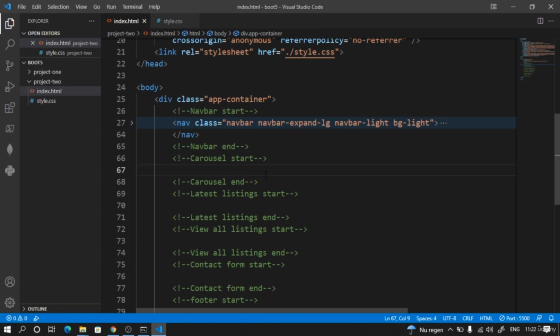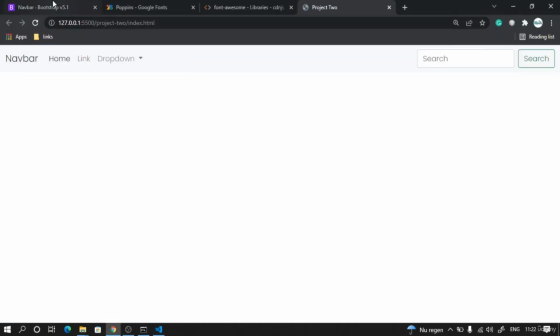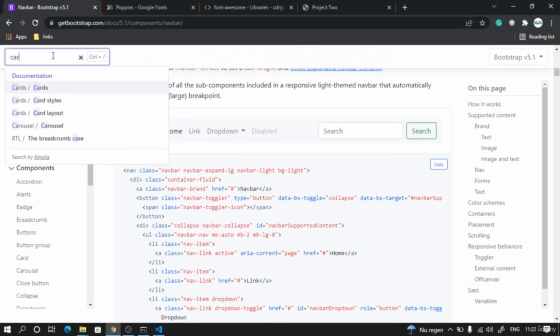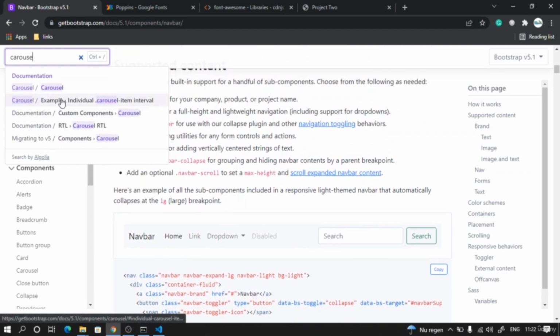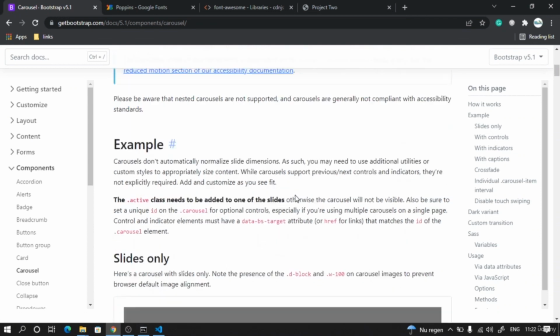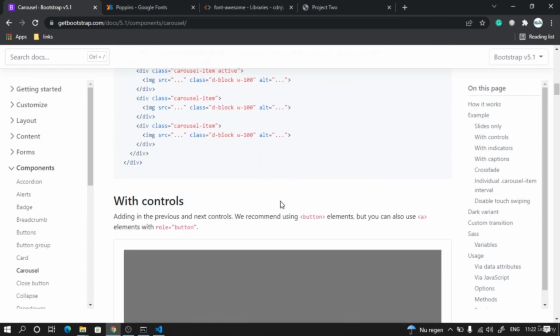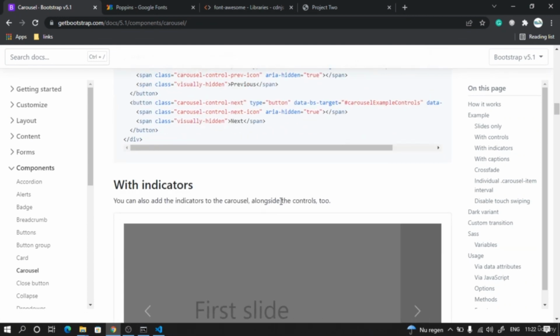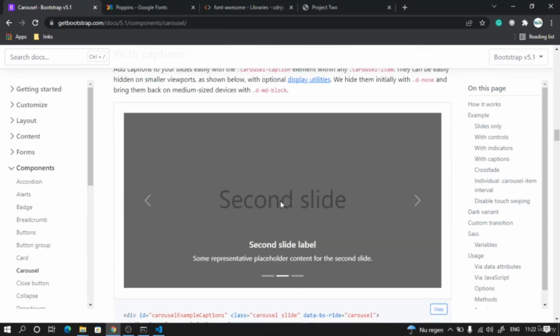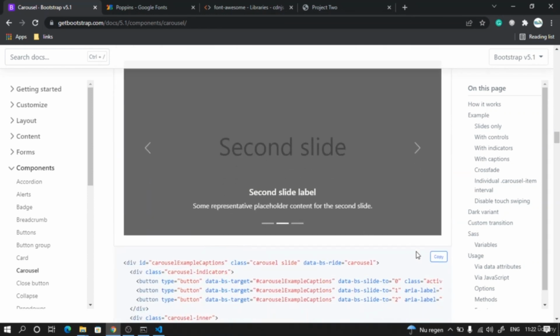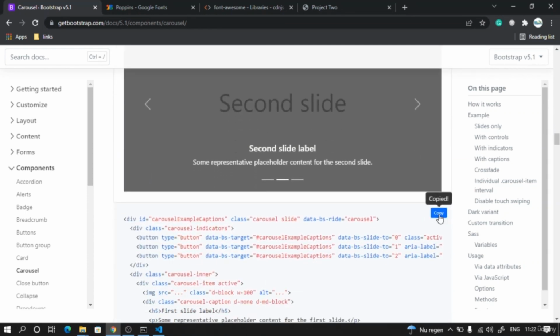Next is to get the carousel section. So let's go to getbootstrap and type here carousel, and it's going to give us the carousel. Click on that, and there are different types of carousel. What we are going to go with is this kind of carousel with captions. So I'm going to copy this.